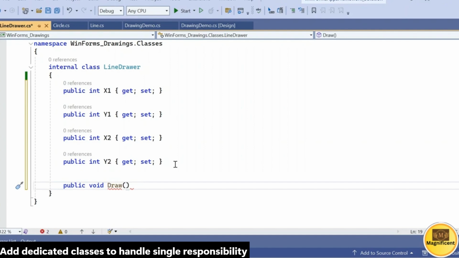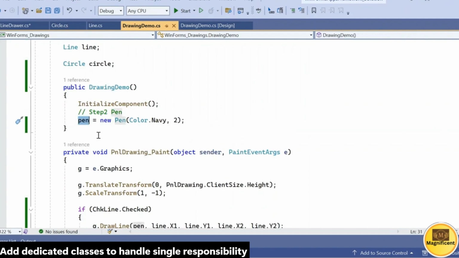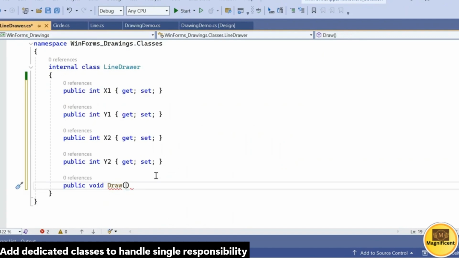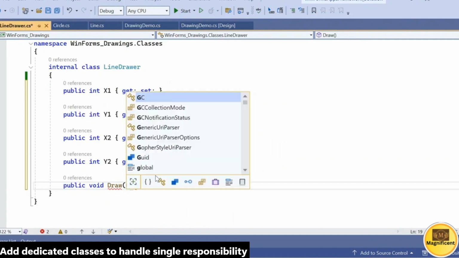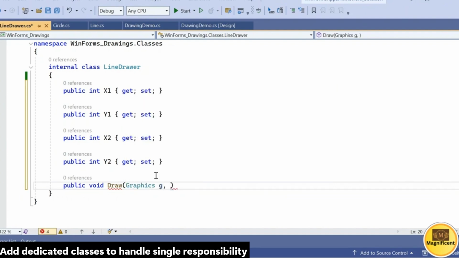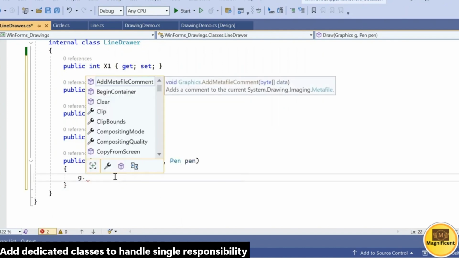For drawing a line, we need at least a graphics object and the pane object, and all these attributes are available here. We'll be taking this input from the drawing demo. Here in this OnPaint event, we have the graphics object available, and this is the pane object which we initialize at the constructor level. So we'll pass them when we're calling this. While passing the arguments into this method, the first one will be a graphics object and the second one is a pane object. So I have passed this graphics g and pane object, and now from this graphics g, call draw line.